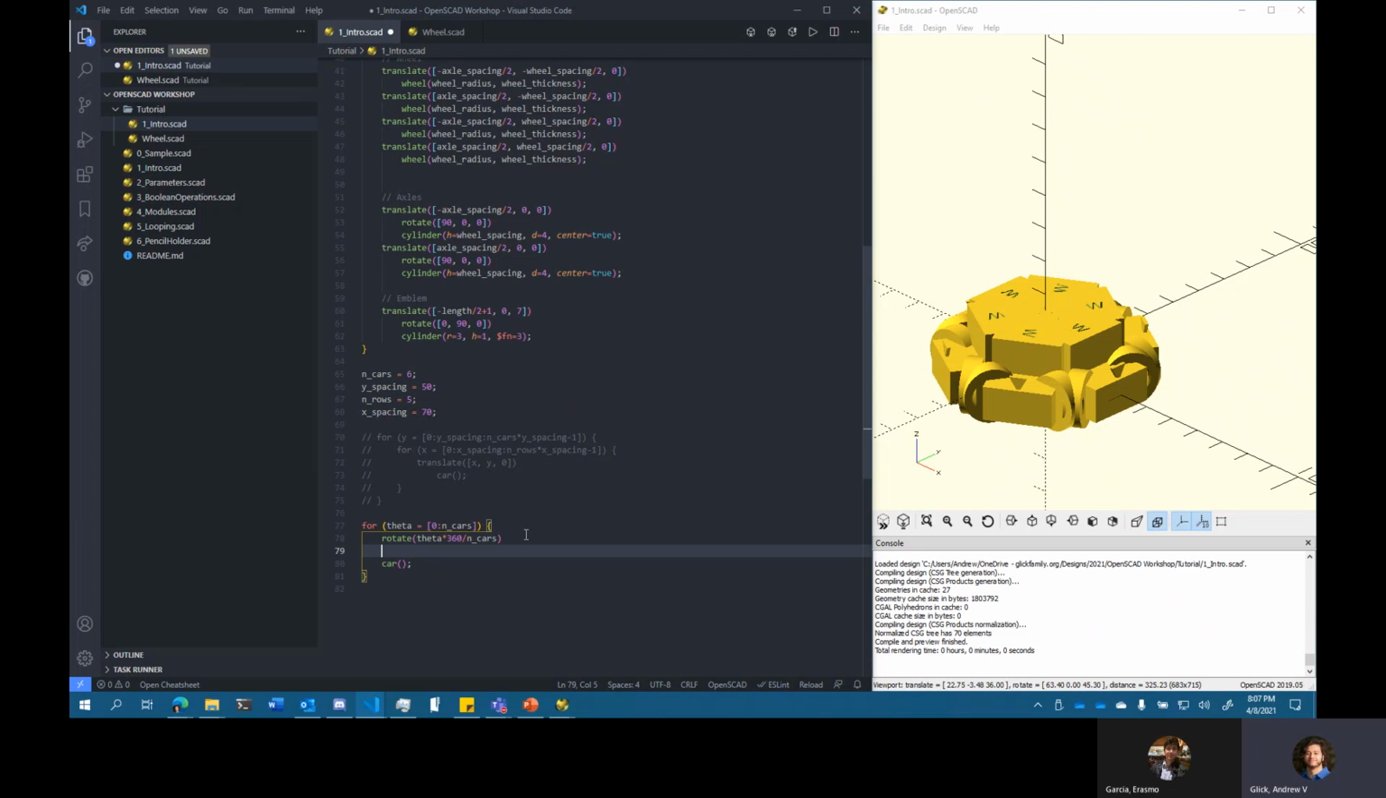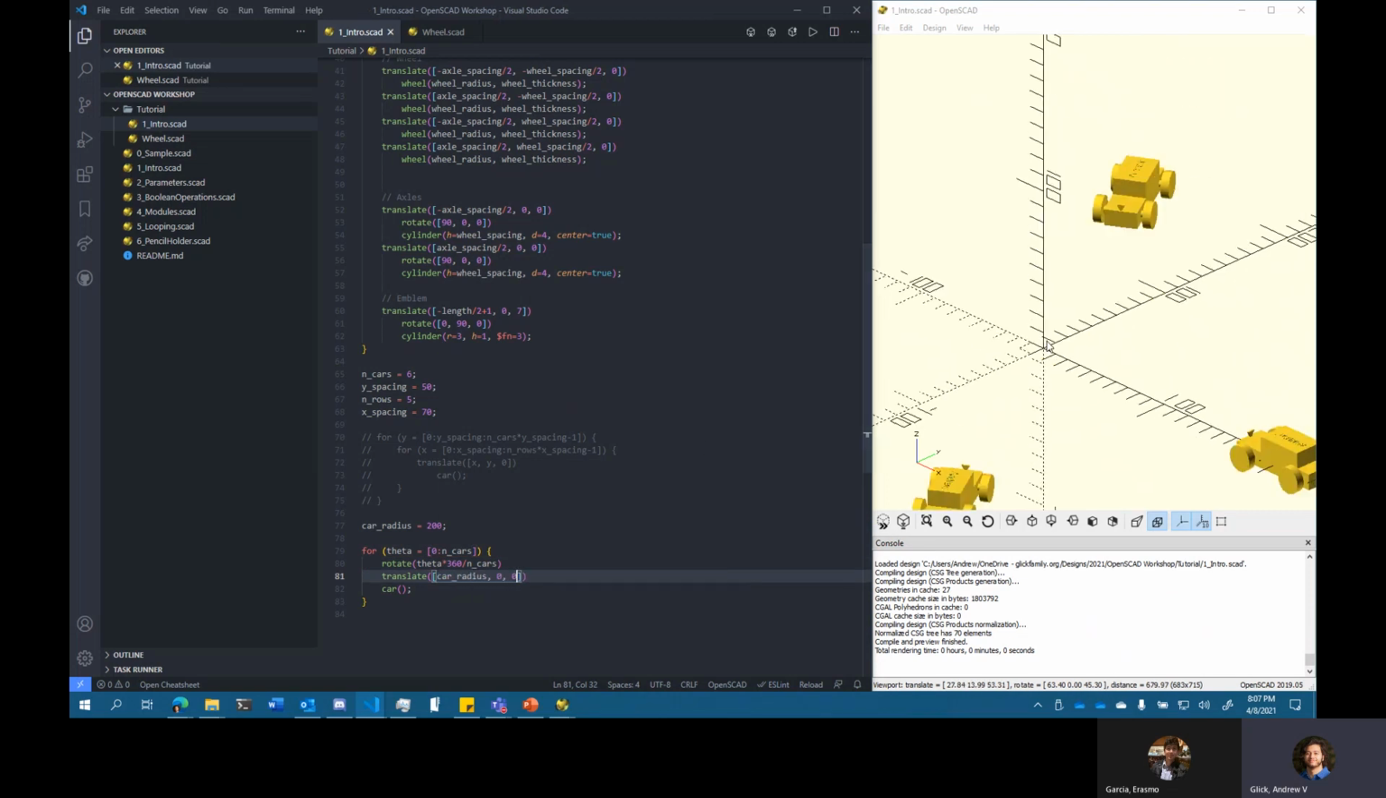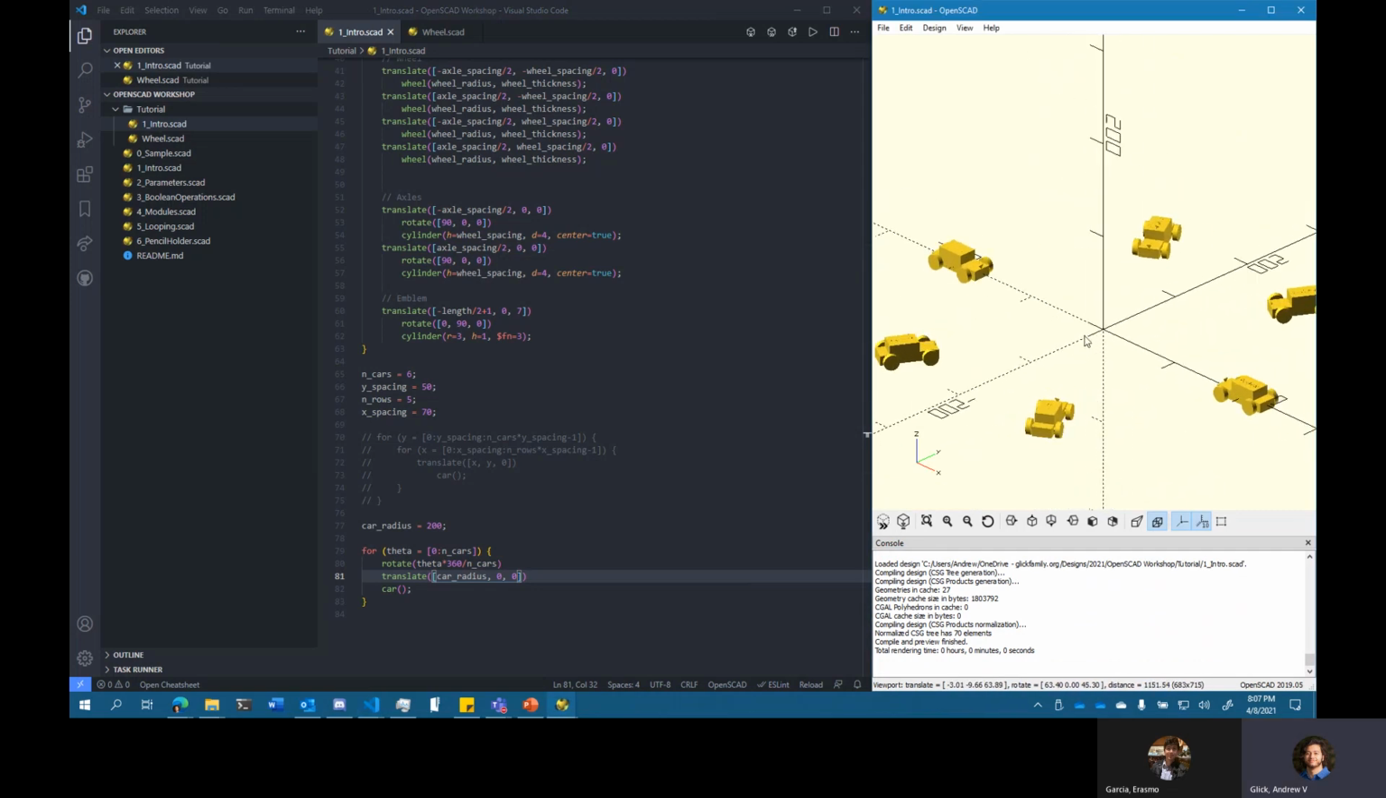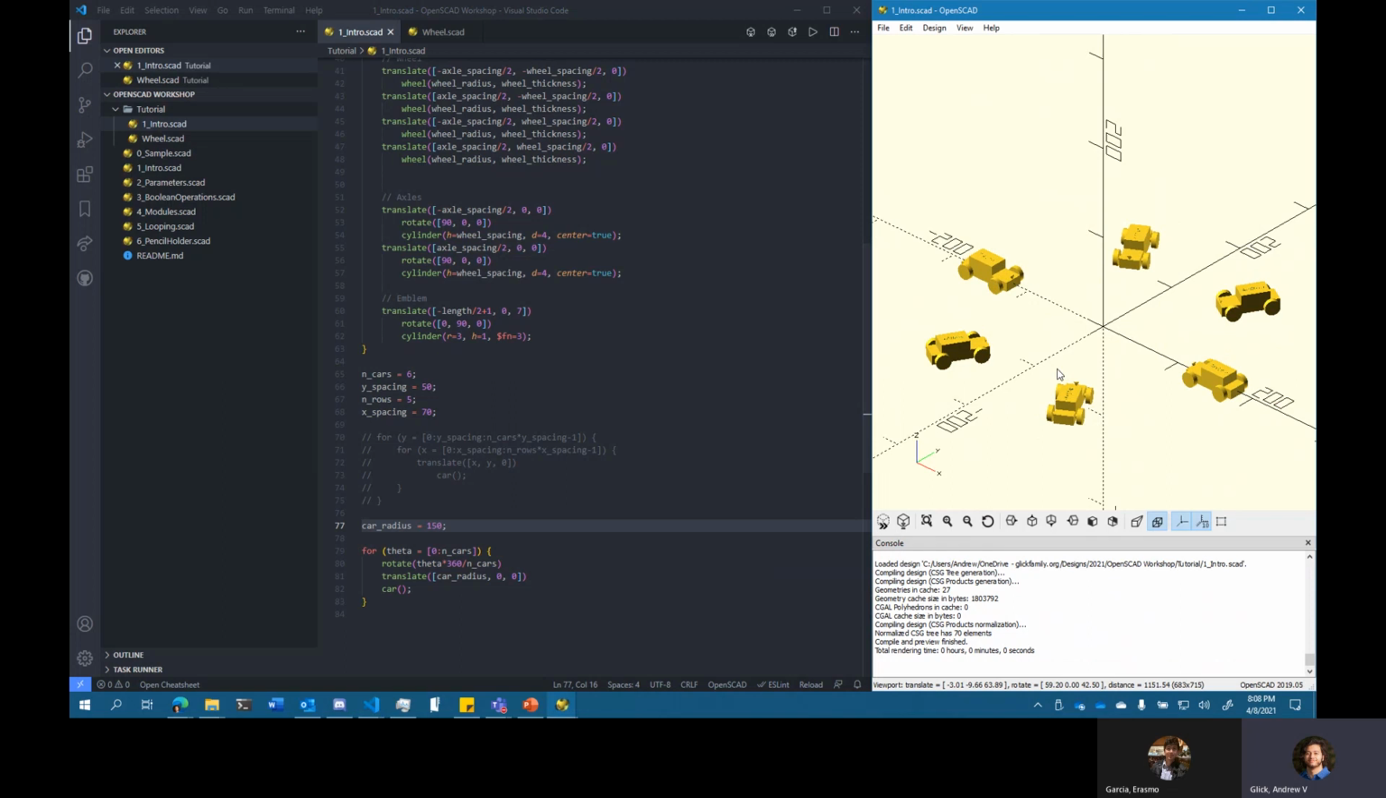And full disclosure here, this is where we can exploit the fact that translate and rotate happen in a different order. So if we say a car radius as opposed to the wheel radius, maybe we want the cars to be in a circle of 200, and then we can say translate car radius, 0, 0. If we do this, then we have a ring of cars. Actually, we could probably decrease this a little bit just so we can see a little bit better.